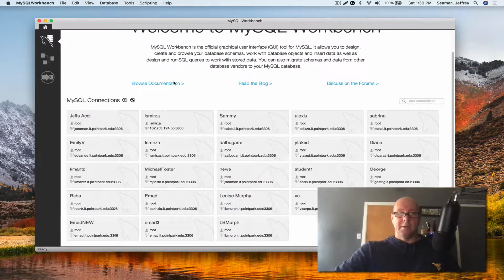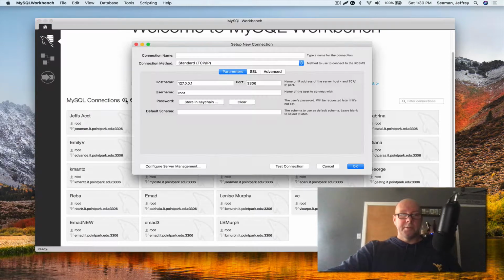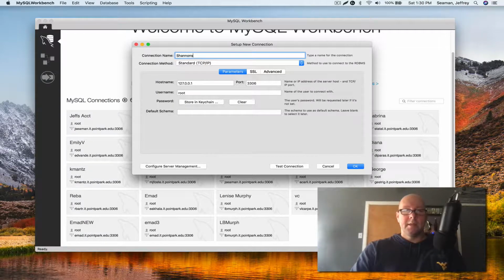Now, as you see here, I have a bunch of accounts. These are just students' accounts that I've helped along the way. But when you do it for the first time, you're just going to come in here and put, you could give it any type of name, it doesn't matter what. Let's say, for example, Shannon's account, no big deal. This is where you're going to put your username.